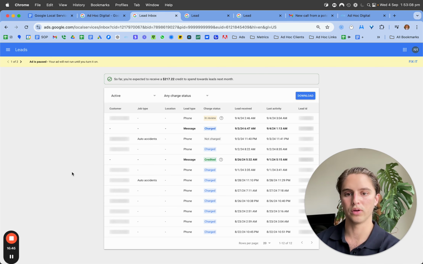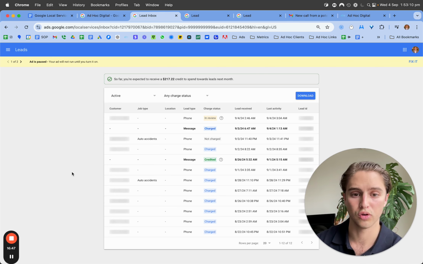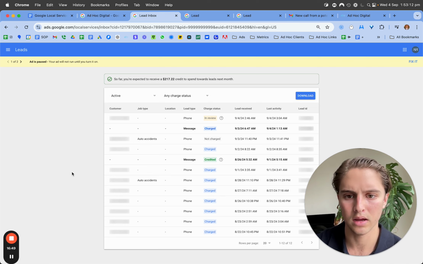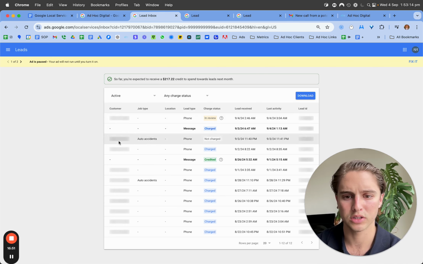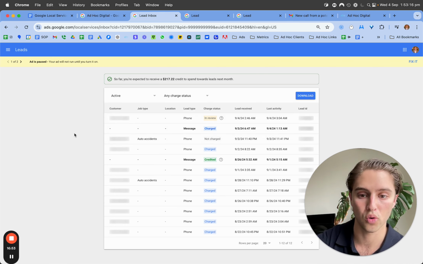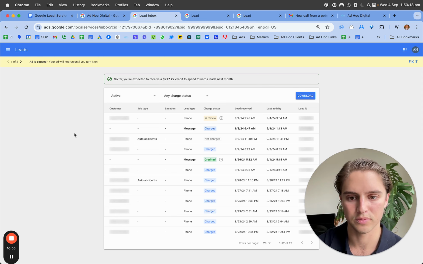Booked is the ones that you can book with Google, and completed is the ones that you manually mark as completed. And here you can see the job type, whether it matches. So this account is for an auto accident attorney. So you can see that there's been a few that we've explicitly marked as auto accidents.